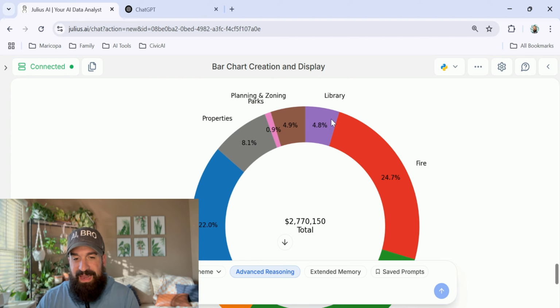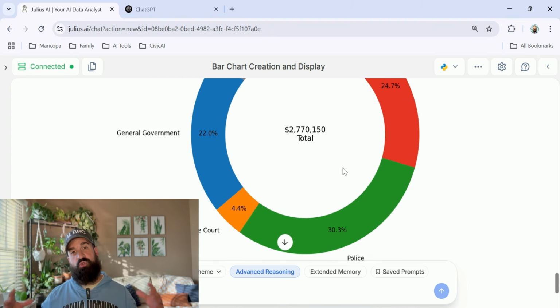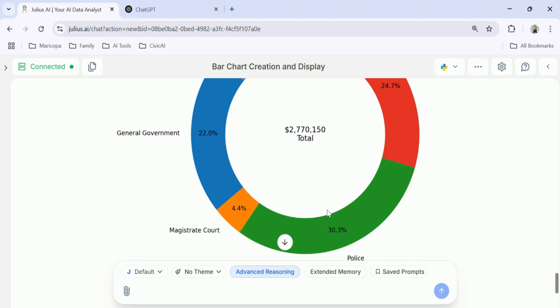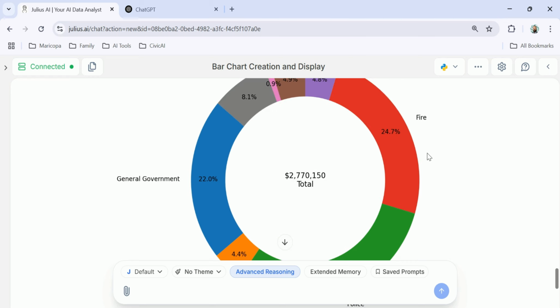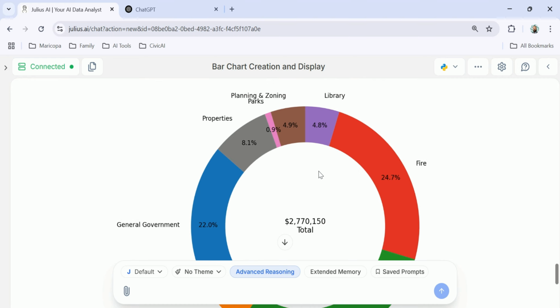But here we go. Now I like this way better. I like donut charts better for something like this, especially if you're looking at the total, right? So we can say, okay, general government is 22% of the whole, police is 30.3%, fire is 24.7% of the total here. So I can see what that looks like in total. Like, okay, how much is this going to spend on the total of all the general revenue funds? I think Julius is just a phenomenal tool.